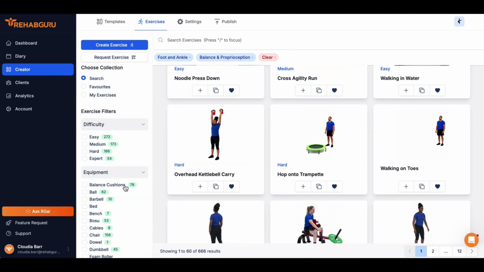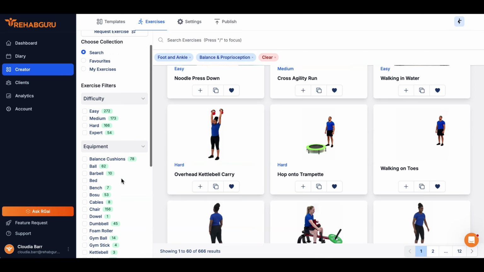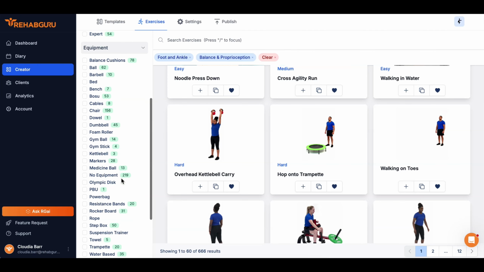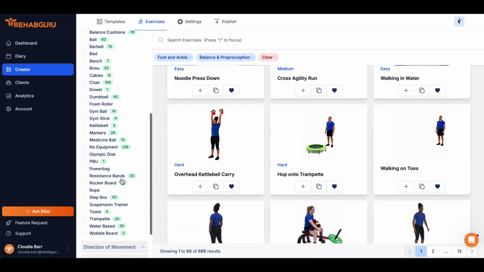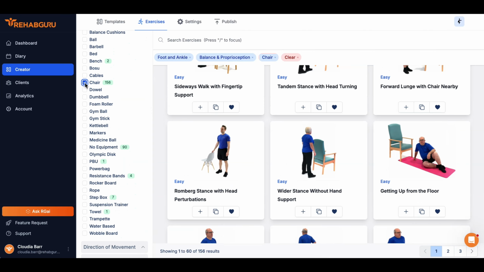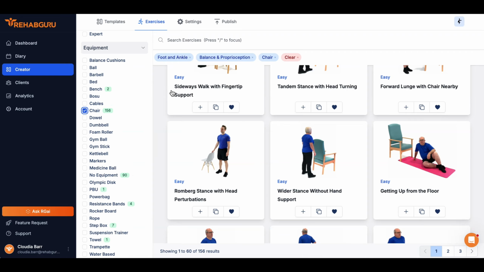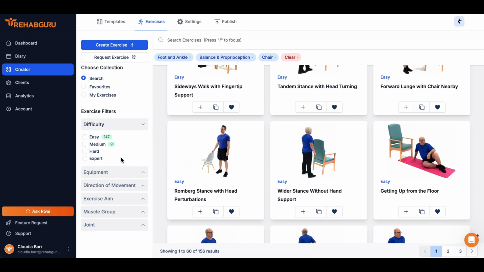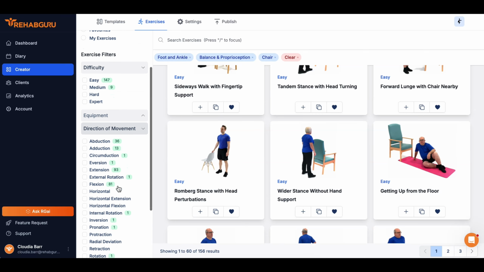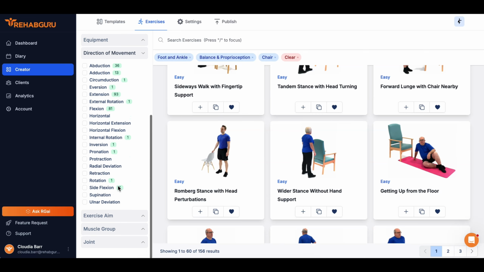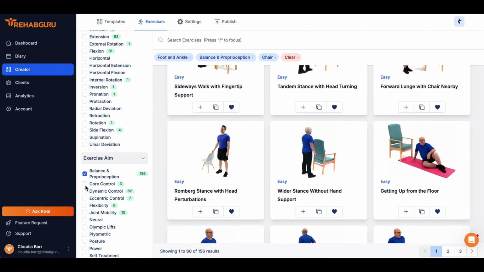One of the most powerful filters for doing that is equipment. Ask yourself, does this exercise use a specific piece of equipment like a chair? If yes, toggle that icon. Everything that doesn't use a chair is immediately dismissed. From there, think about whether the exercise has any other defining features. Does it target a specific direction of movement, an exercise aim, or a muscle group? Add those in next. And finally, drop in a text search to do the finishing touches and get really specific.